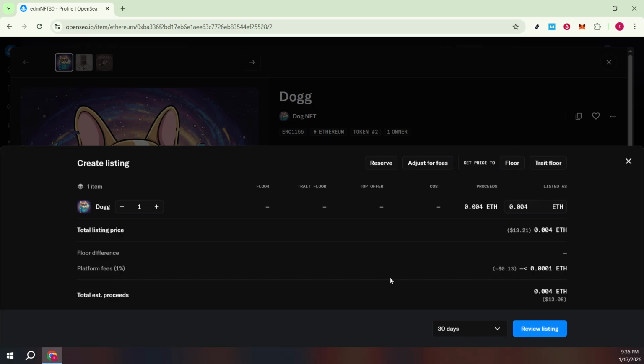If OpenSea or your wallet asks for a signature or approval, follow the on-screen prompts to finalize. After that, your item will show the updated price on its page and in your profile. That's it. Your NFT is now relisted at the new price.